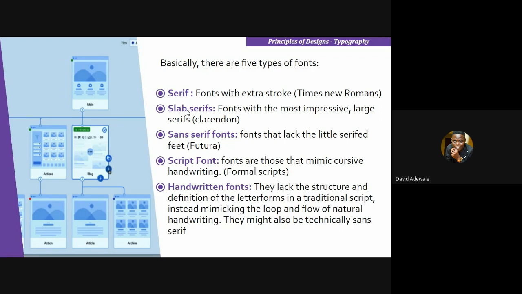Sans serif: these are types of fonts that lack the little serif feet. That is, they don't have extra stroke.